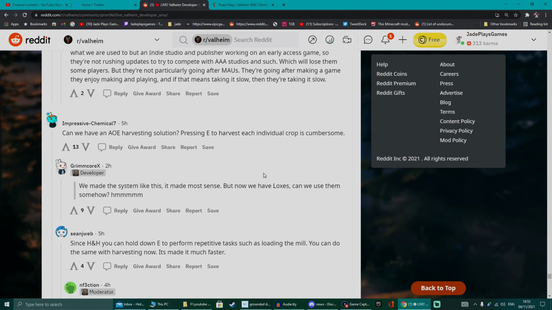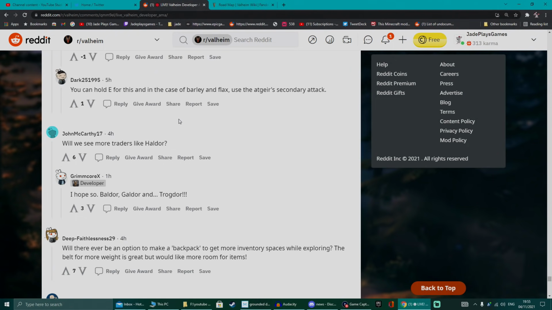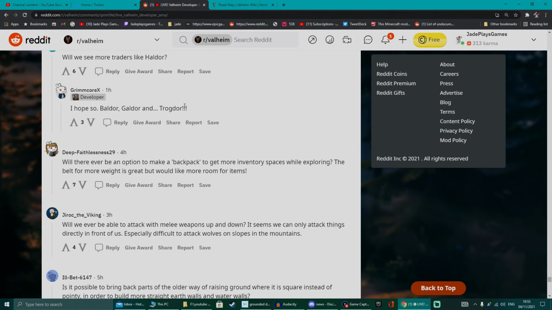Someone's asked about having an area effect harvesting solution instead of just hand picking, pressing E on everything. And Grim has said that we have the loxes, so maybe we can use them somehow. Are we going to see more traders like Haldor? Yep, hopefully, according to Grim, Boulder, Golder and Trogdar, he hopes. I love the idea of that, having actual separate traders all around the world that sell separate things, or maybe even just give you different prices.